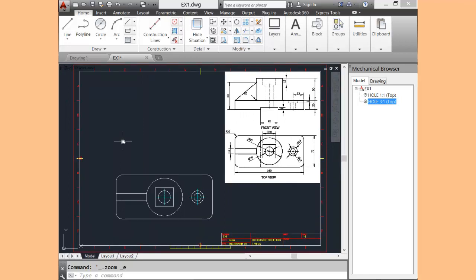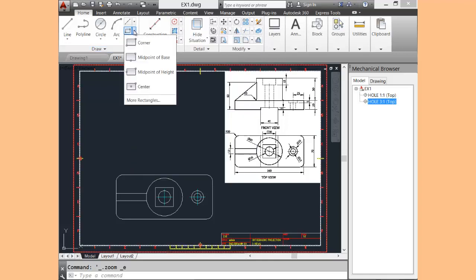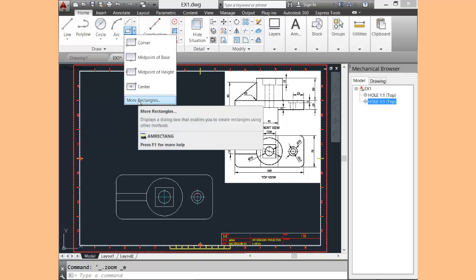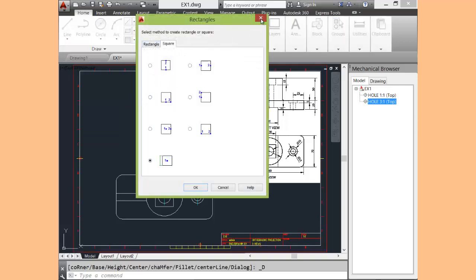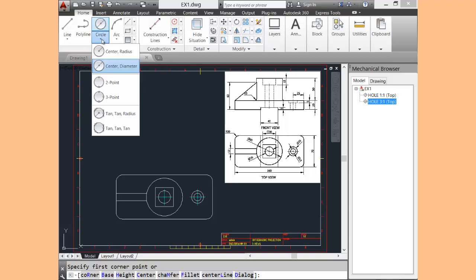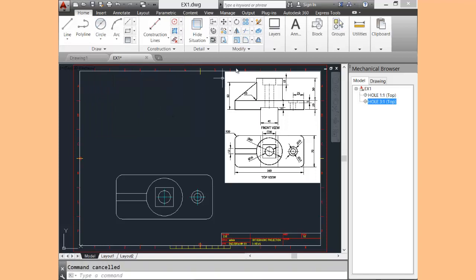I hope you understand how we draw lines, how we bring our rectangles by clicking here and taking the more rectangles and choosing between rectangles and squares, how to draw circles with center or with diameter or other options, and how to use the modify command, fillet in order to round our corners, or use the offset command in order to draw parallel lines, copy parallel lines to a specific distance. Goodbye for now. See you next lesson.